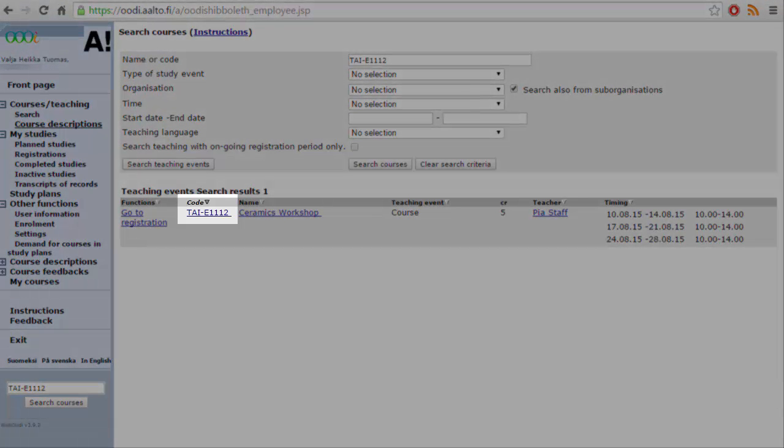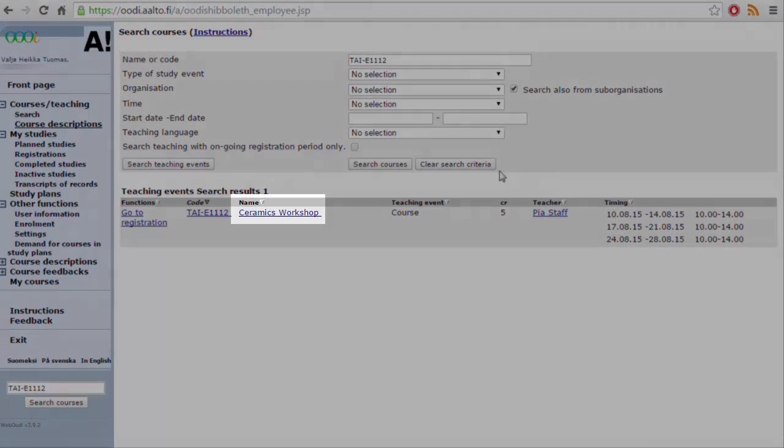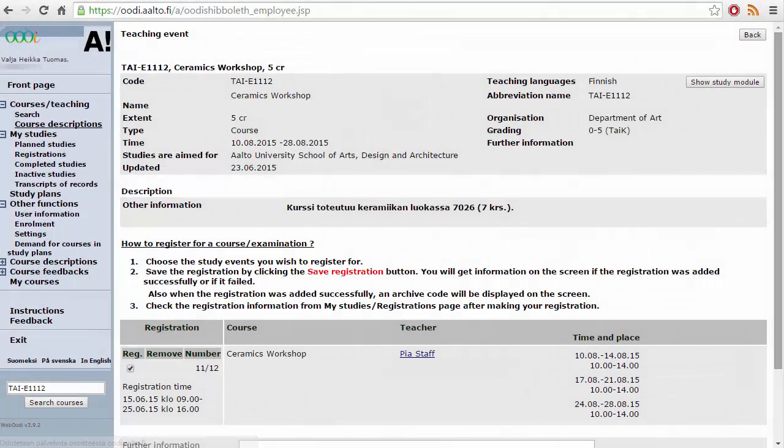So the code led us to the study module. The name of the course, on the other hand, leads us to teaching events. This is the time where the teaching of the course is actually held. You can see there's a link to the study module on the right.